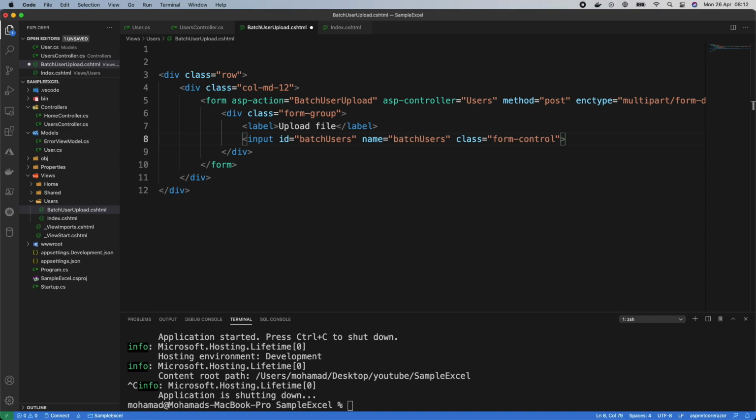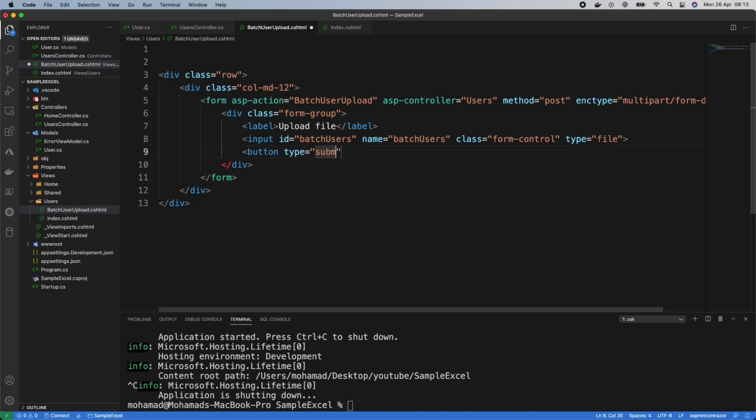And I think the last thing we need to add here is we need to give it a type equal file. And now all we need to do is add the button that's going to be responsible to push this. So we're going to put button of type submit, and basically here let's add a class equal btn-success, and anything else, let's give it the name upload user.